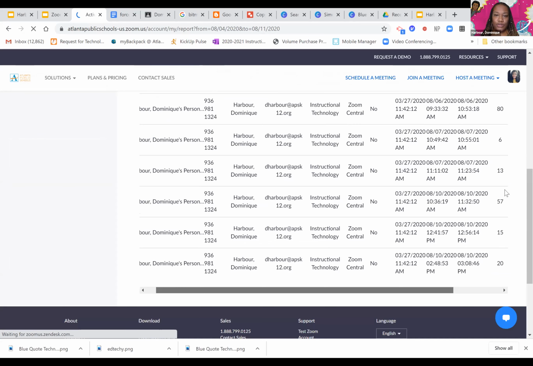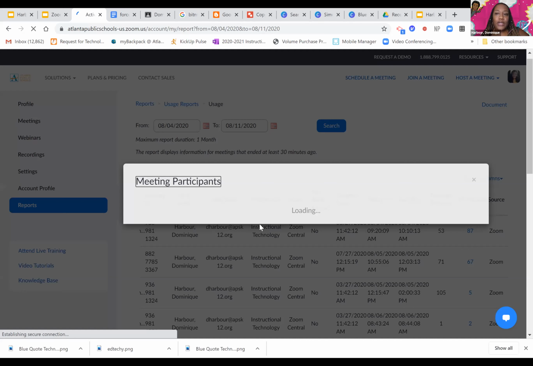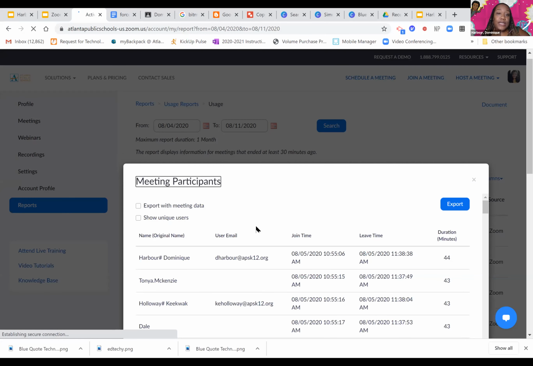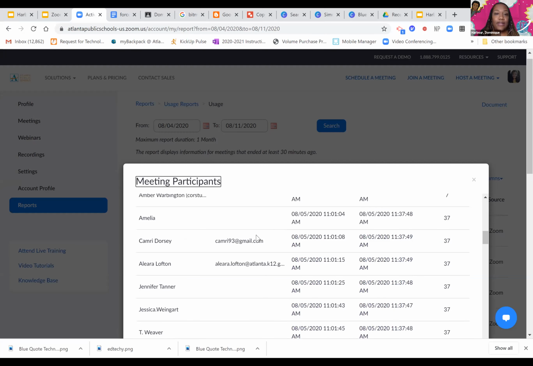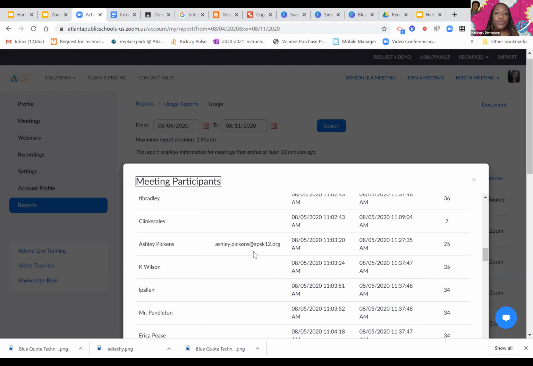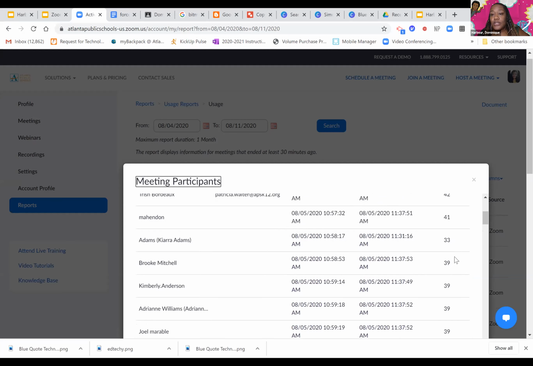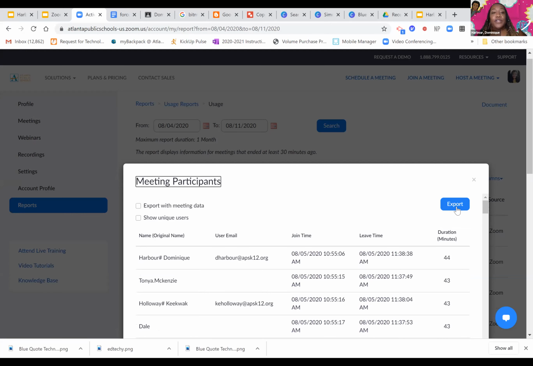Okay, so I'm going to just choose this one that says 67. Here it shows me everyone that attended the meeting. So this is just another way to get attendance for that day. If you are, as a teacher, doing daily live sessions in Zoom, here's where you can see who was there. It also tells you how long they were logged on for, so you can see their duration. And I can just click export to export this to an Excel sheet to have that for reference.